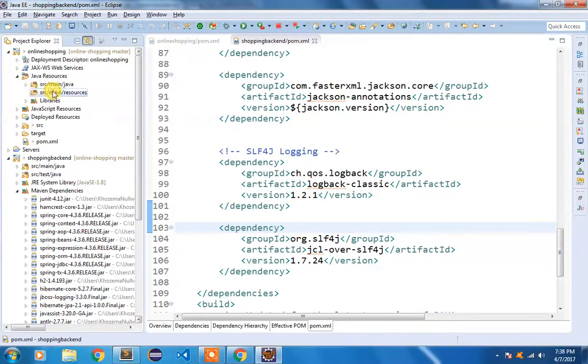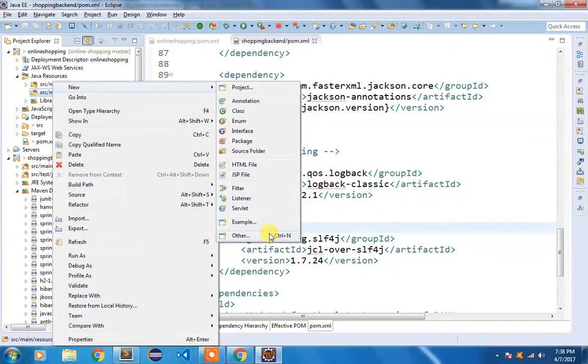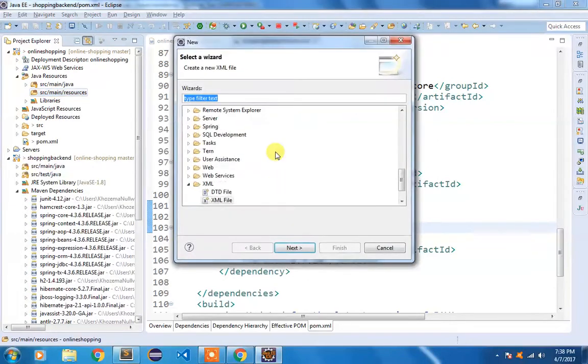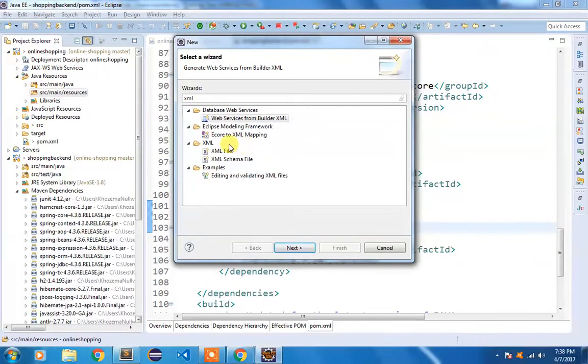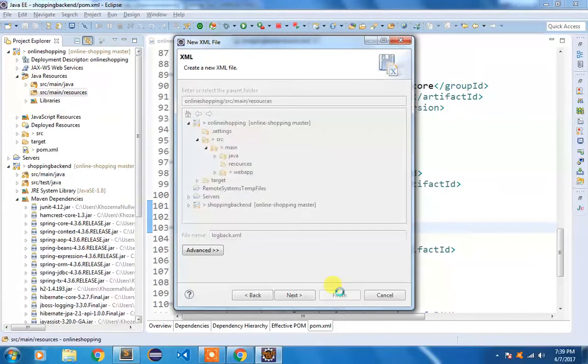So I'll go to source main resources. This resources is inside your source main directory, and I'm going to add another file. This would be an XML file, and the name of this XML file would be logback, and finish.